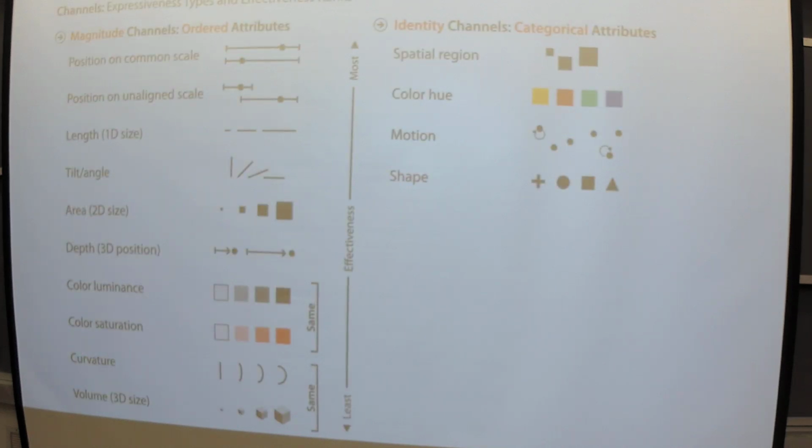So this is the table from Tamara Munzner's book. You see on the left the magnitude channels, on the right the identity channels. On the left, everything for ordered attributes, including ordinal, quantitative, including interval and ratio. On the right, the categorical attributes. And this is ranked. So you have the most efficient ranks at the top, position on a common scale, and then it goes down in perceptual efficiency.